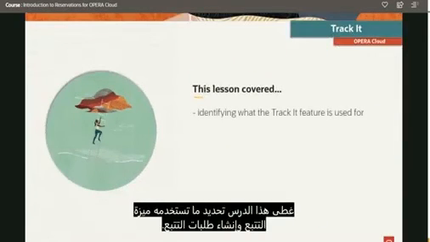This lesson covered identifying what the Trackit feature is used for and creating Trackit requests.